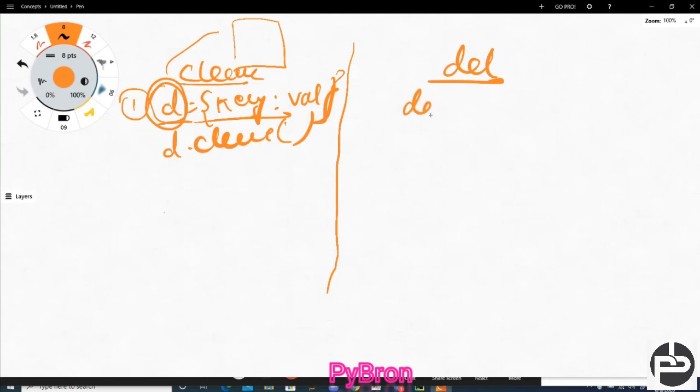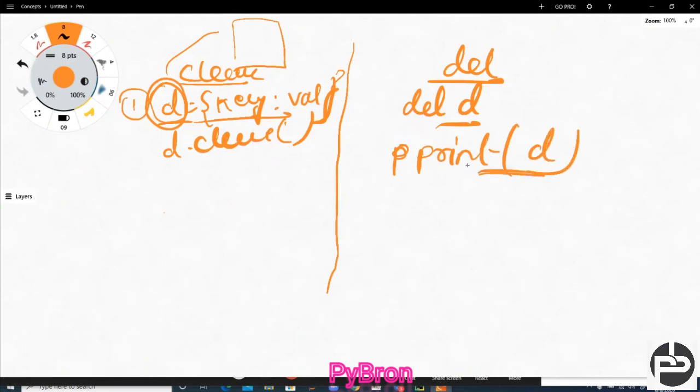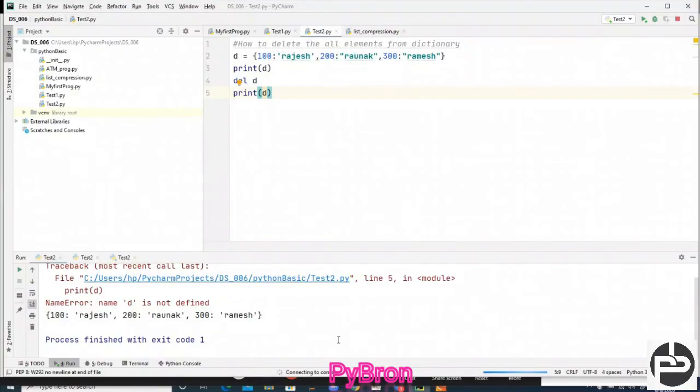But if you are calling the del statement with D, and afterwards you are trying to print D, you cannot print D, because if you call del and afterwards try to use D, it releases our memory, our RAM. So this is the one difference between the del and clear methods, right? So understood the concept. That's why we are getting the output error, NameError: D is not defined. Got it? Okay.